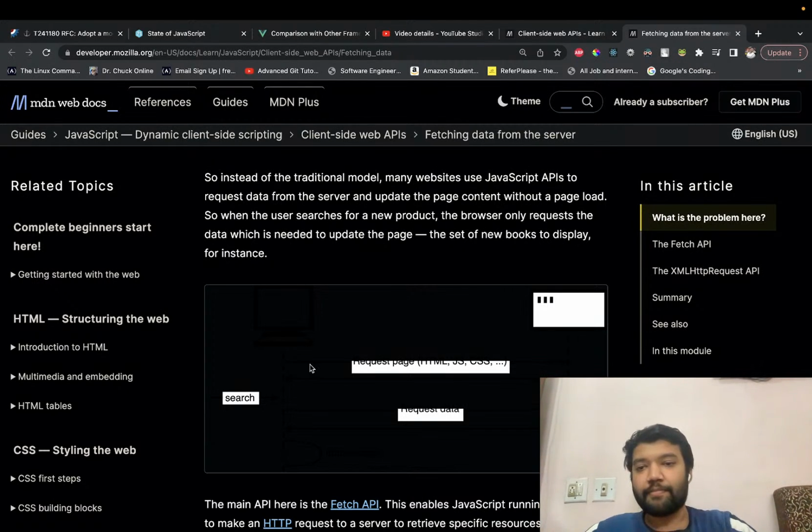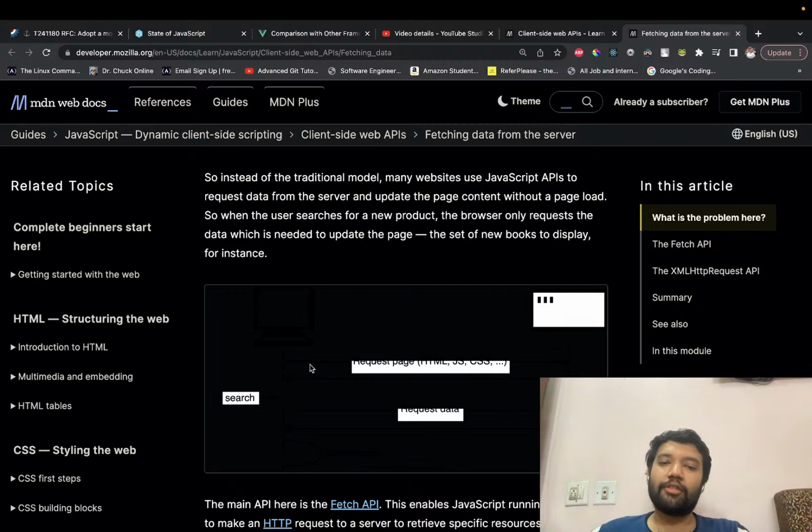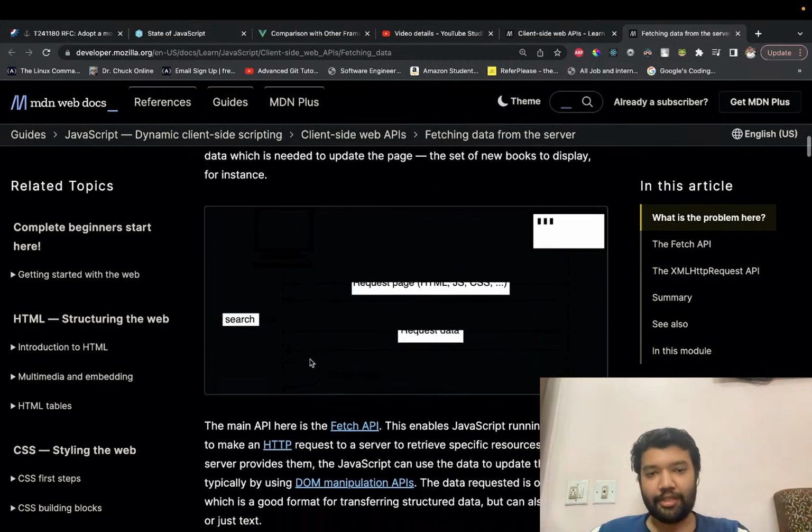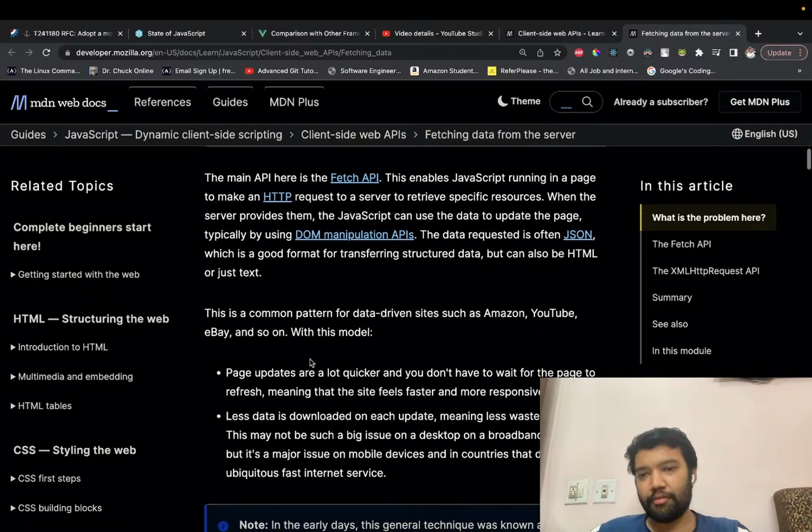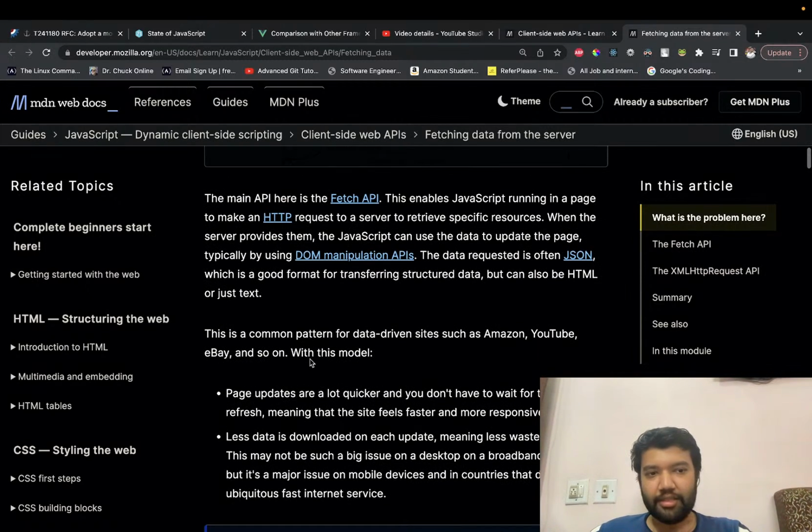So, when the user searches for a new product, the browser only requests the data which is needed to update the page, the set of new books to display in this instance. Okay, cool. That's very easily understandable.